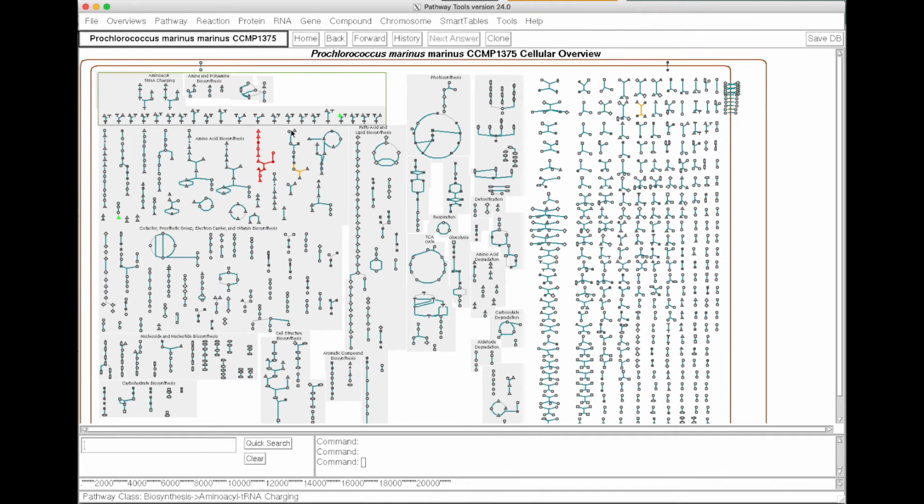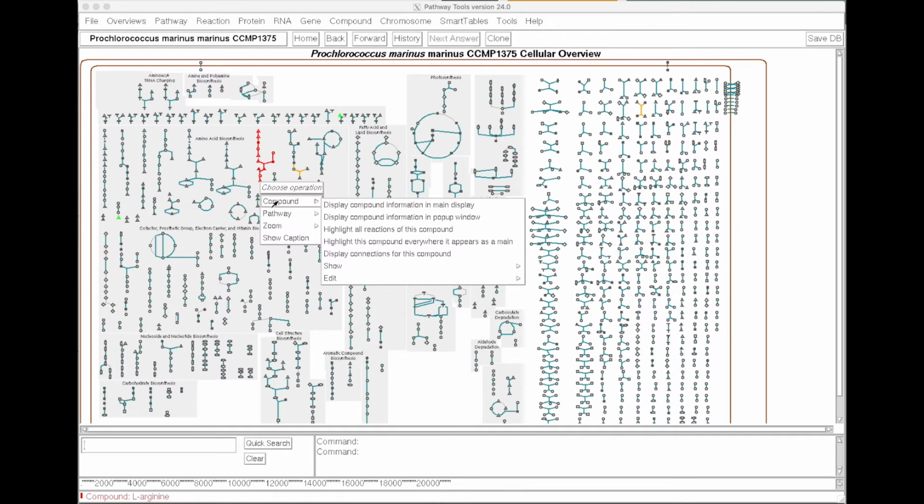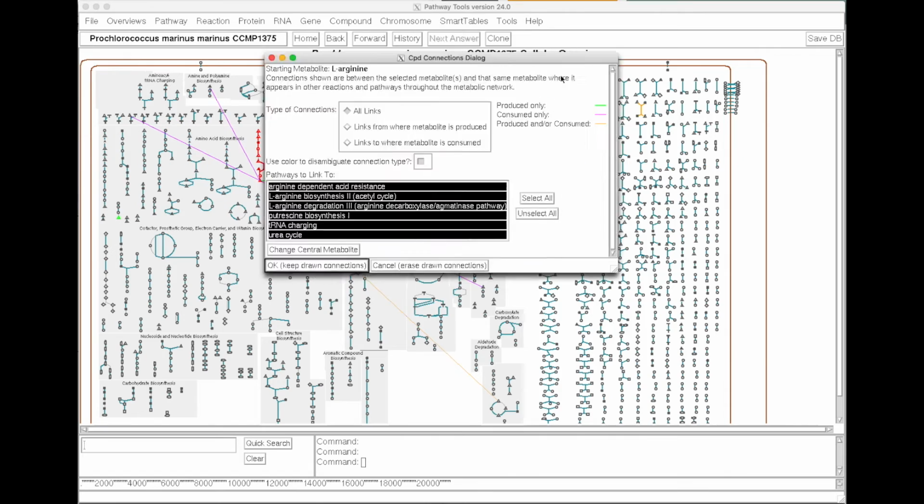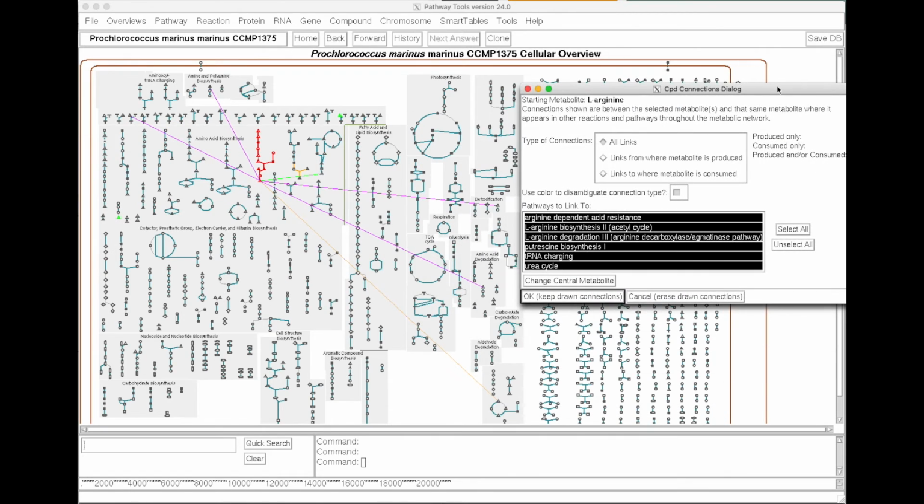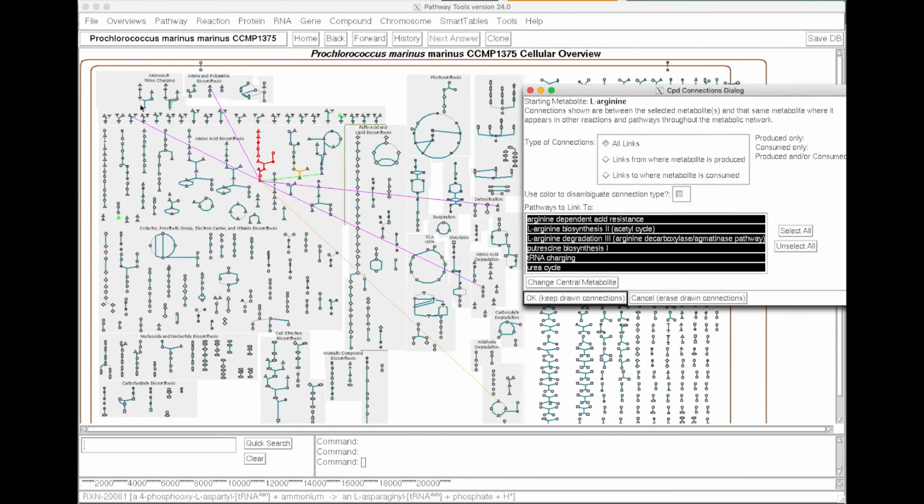We can also ask to show all the connections of any metabolite. So if we right-click on arginine and say display its connections, we'll see all the different places that arginine occurs in the metabolic network for this organism. And we can use this control panel to filter which connections are shown. For example, we could link to only where the metabolite is produced or only where the metabolite is consumed.